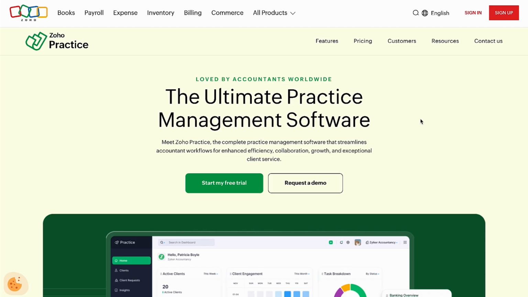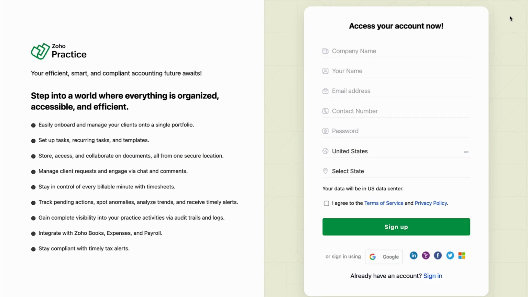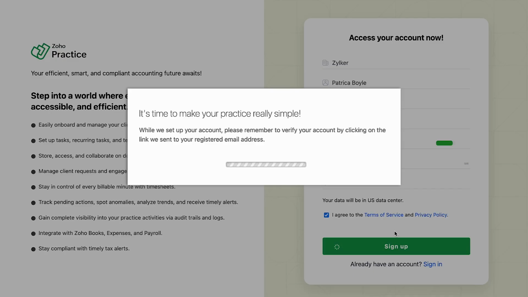To get started, go to www.zoho.com/practice/ and click the sign up button at the top right corner. Enter your company name, your name, email address, select your business location and the state where it's located, your contact number, and password. Mark this box to agree to the terms of service and privacy policy and click sign up.